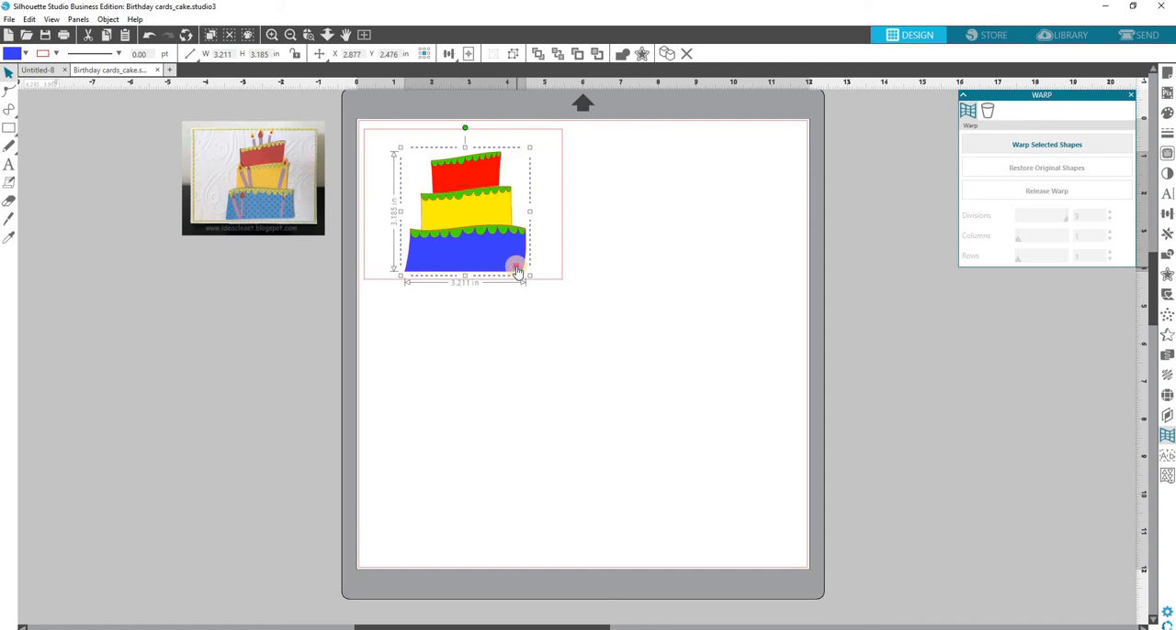I could make this as a horizontal card or a vertical card. The reason that I'm doing it this direction is because in tomorrow's video I'm going to show you how to make a pop-up, and the inside of this is going to be a pop-up. So I want it to run this direction. That is all there is to making a warped birthday card, birthday cake.